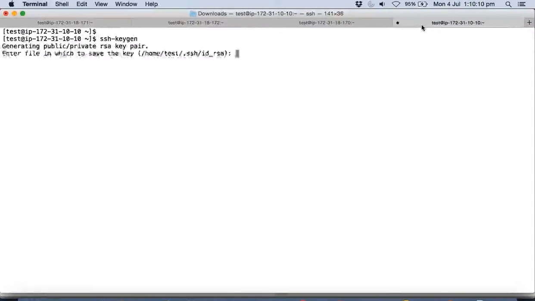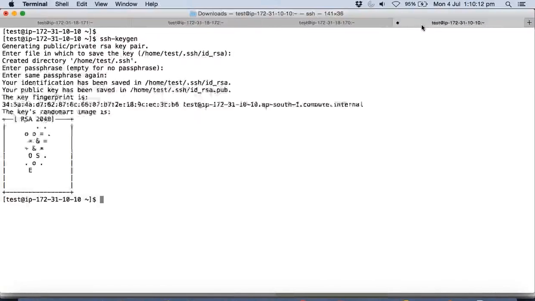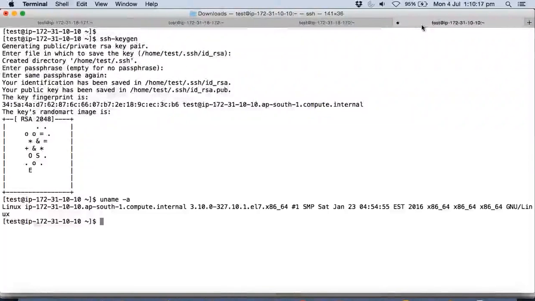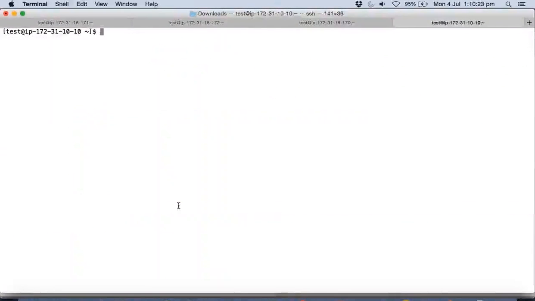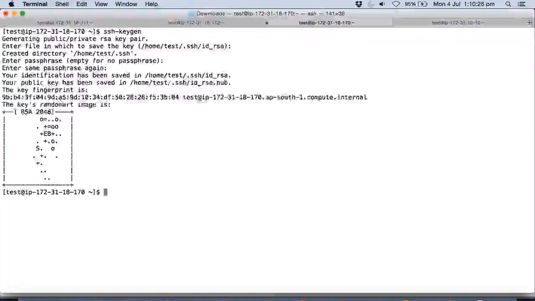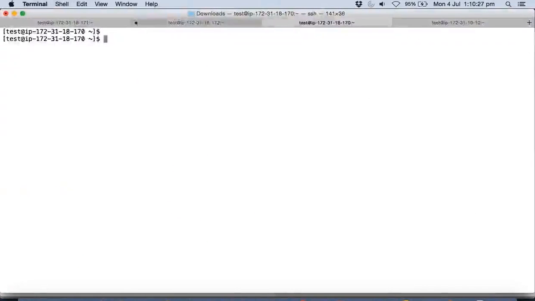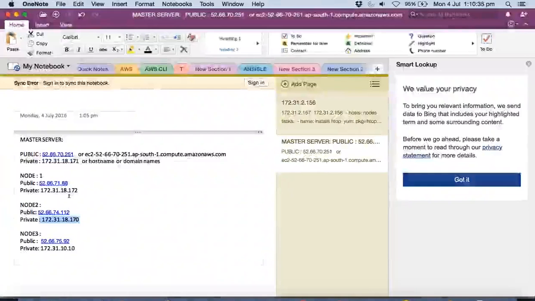ssh-keygen. Remember, these are the machines which are being launched in Amazon Cloud. If you want to just check whether it's launched in Amazon Cloud, just type uname -a. You can see it's launched in ap-south-1 in the Mumbai region, and we are using these machines as our templates or machines on which we can test our Ansible technology and orchestration tool. And the first tab is the master tab, and it has an IP of 172.